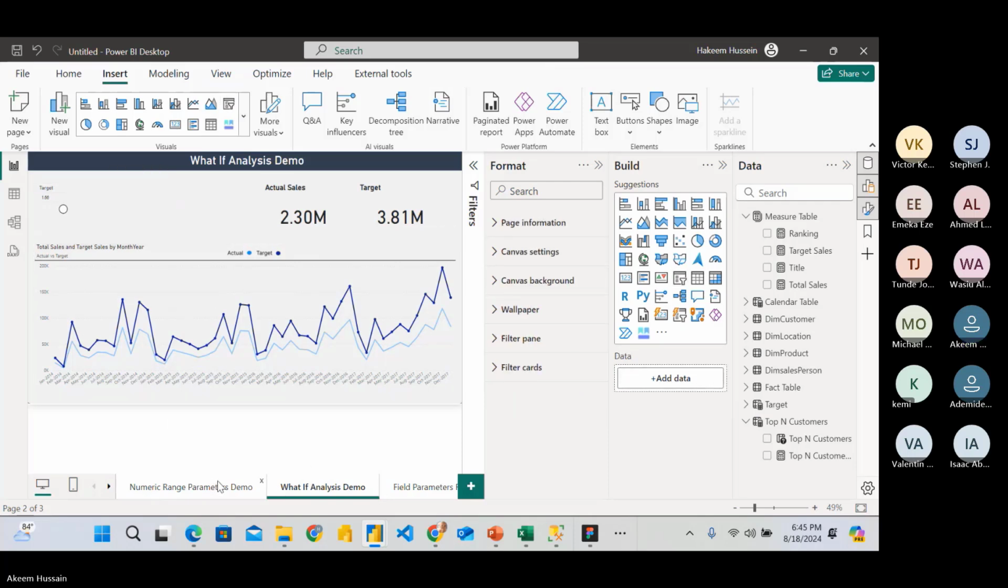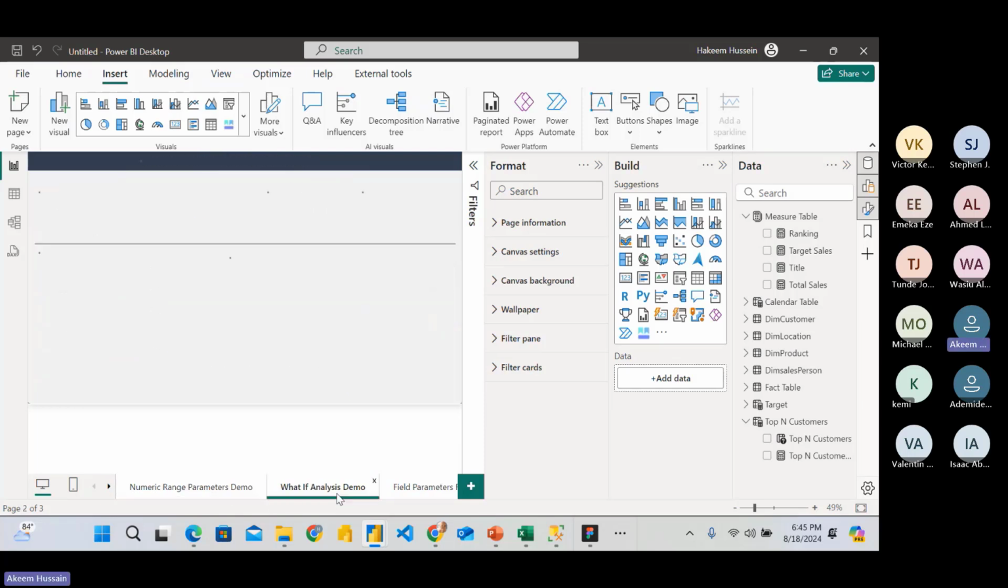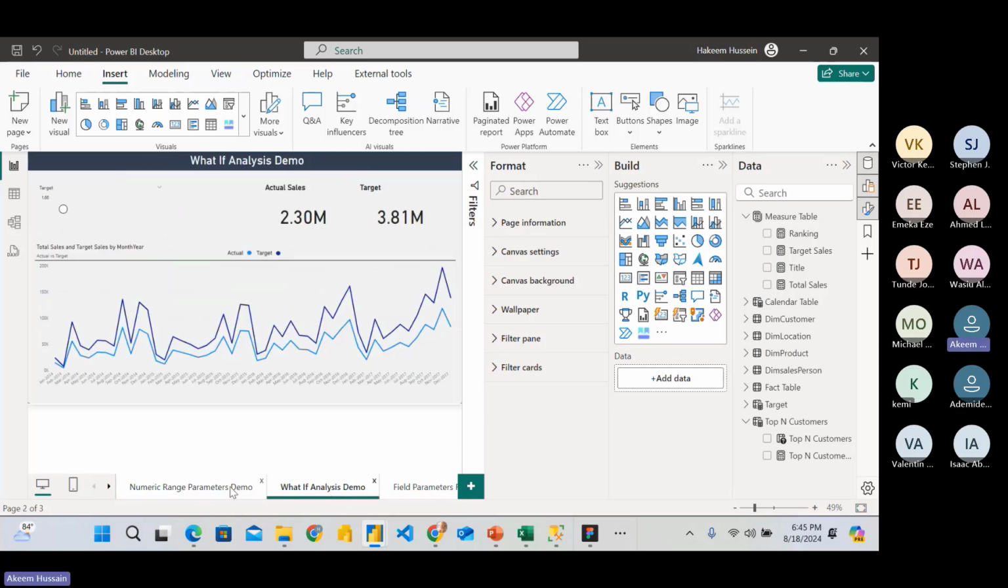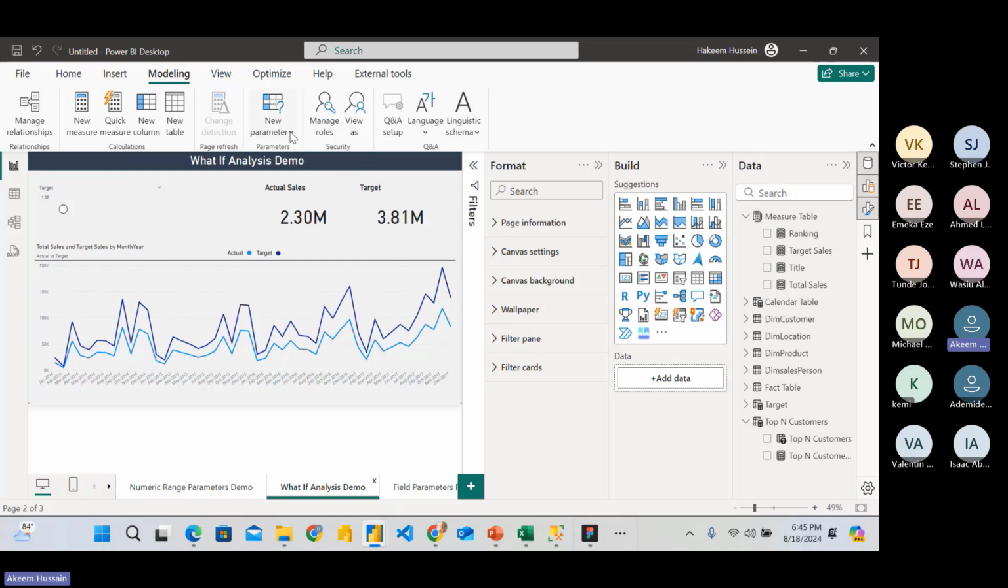filtering our data. Okay, so the last thing that we're going to look at briefly is field parameters. Remember that when we selected parameters right here, we had two options. We had one for numeric range, and we had another one for fields. Okay, so now we want to look at fields.